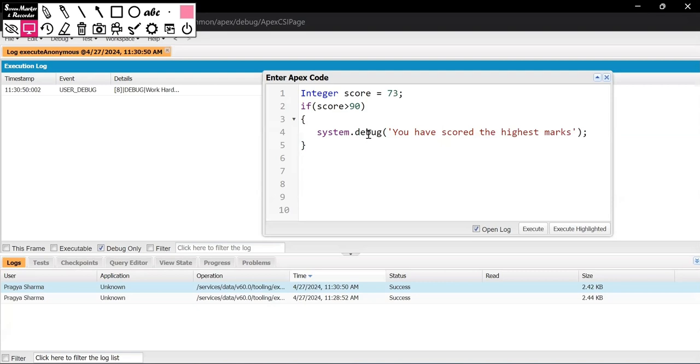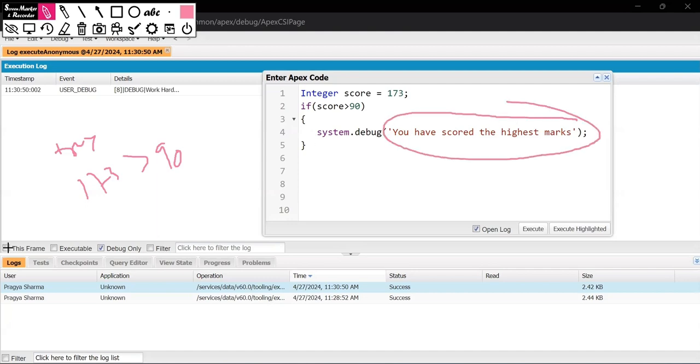So in this case, if the score is 73, what happens if the score is 173? Now we are checking if the score is greater than 90, that equals true. Yes, 173 is greater than 90. So in this case, the if block is executed, and we do not have the else block. So this will be displayed on the screen. So let's go ahead and hit the execute button.